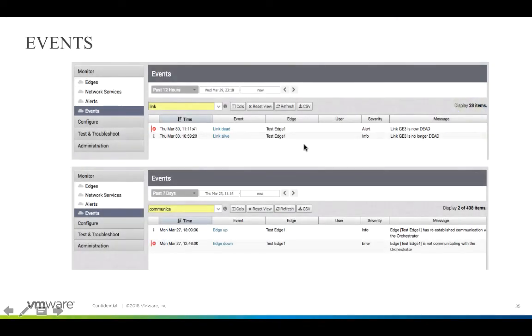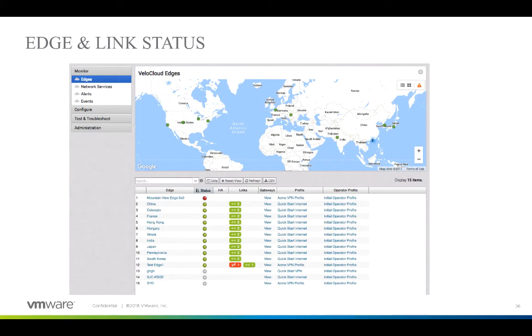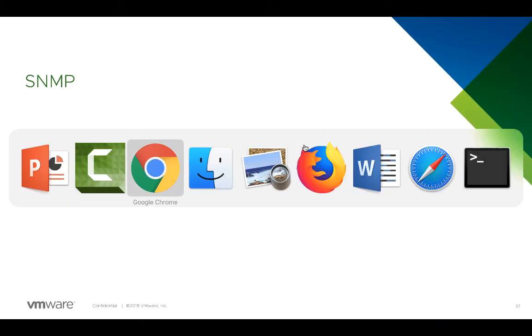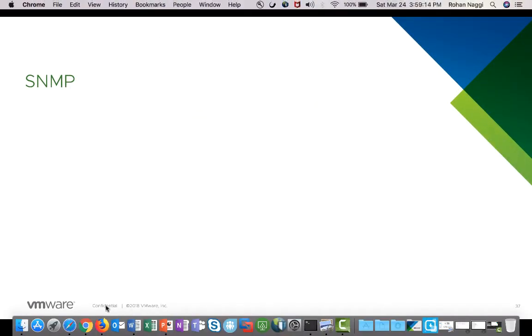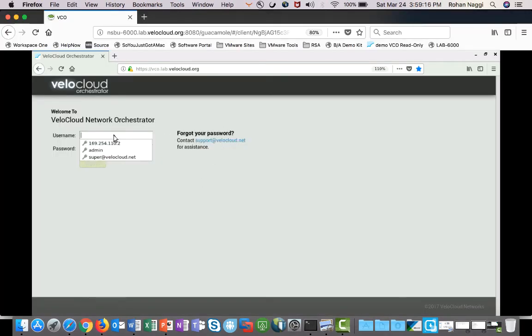Events here. So we will log on to a live orchestrator, and we will go over the monitor event section. We'll also go over monitor edges, where we can monitor the branch site edges and the link stats. So let me quickly log on to one of the orchestrators here. I'm going to log in as an enterprise admin to the orchestrator.